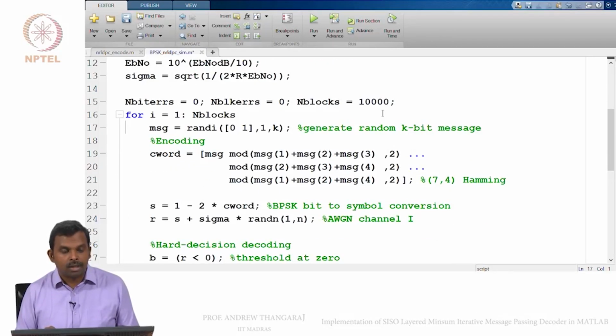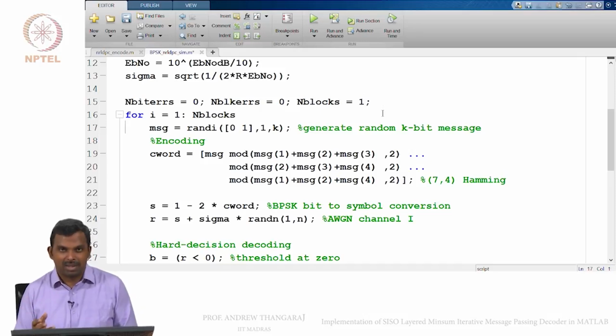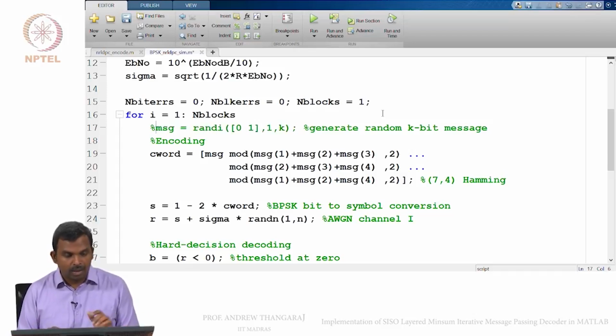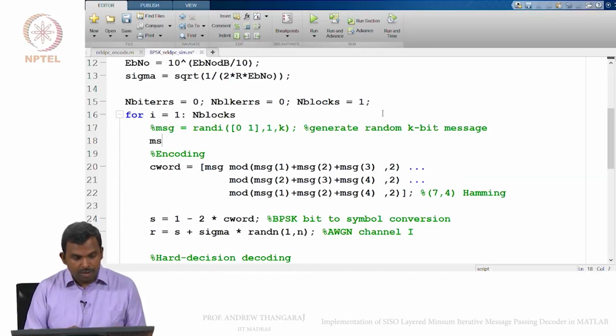Now remember, I want to focus on the decoder. I'm just testing my decoder in some sense, right? So I don't want to be doing a lot of blocks. I'll just do one block, and I don't really want to be encoding. So I'm going to comment this out. I'm not going to be encoding, and what I'll do instead is I'll simply assume the message is zeros.